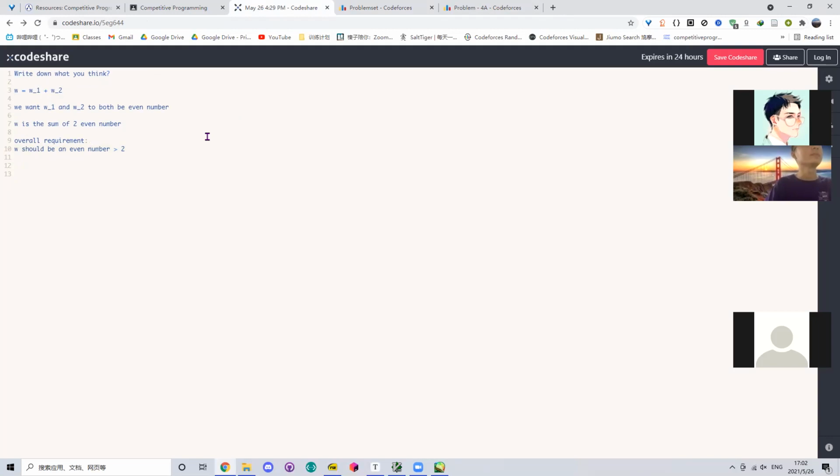So our requirement is W should be an even number, and it should also be greater than 2, because 2 equals 2 plus 0, while 4 equals 2 plus 2, 6 equals 2 plus 4, and so on. Any question on this?